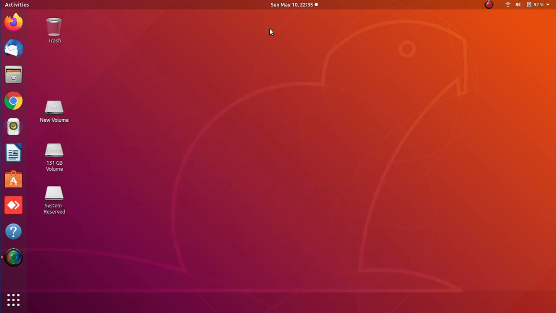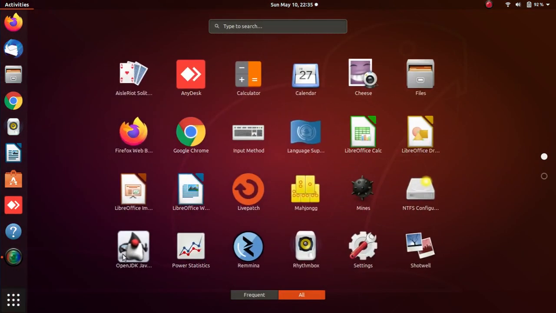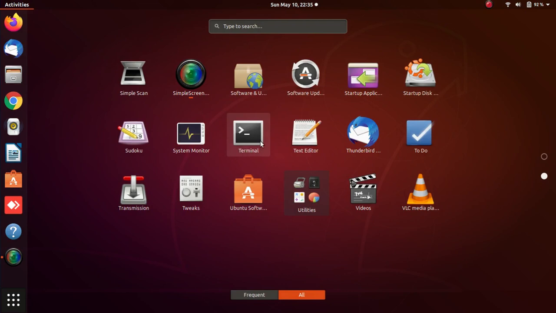So let's discuss the topic. First we will see how to install Android Studio in Linux Ubuntu. This process is quite different as compared to Windows. We need to use commands here. So we open the terminal now.